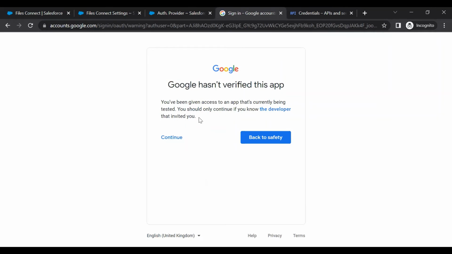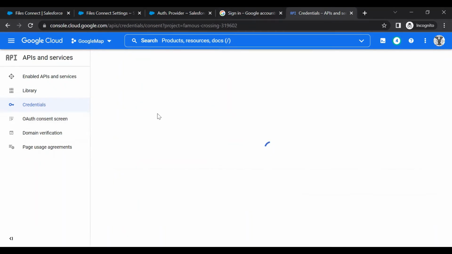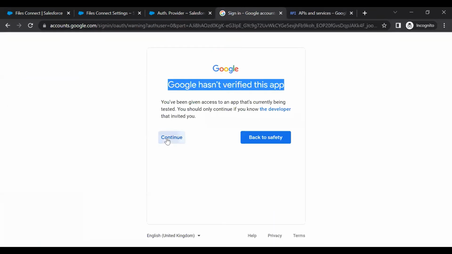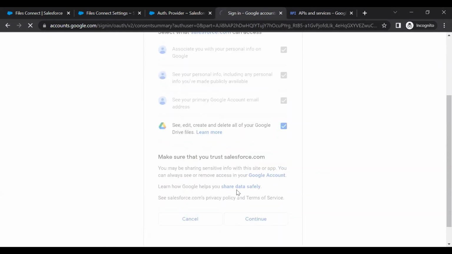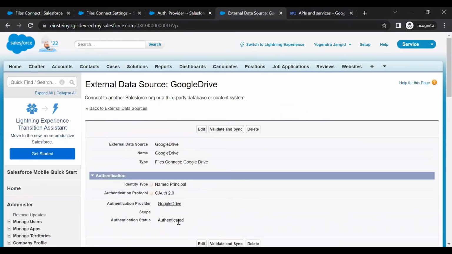And you see, Google hasn't verified this application that I have created here, which is the Files Connect for Salesforce. If you see the consent screen, I have created an app which is the Salesforce Connect. So Google hasn't verified it, but that's okay. You can click on continue, and then you need to give the permission to see, edit, delete, or create the Google Drive files. Click on continue. So you are authenticated now.